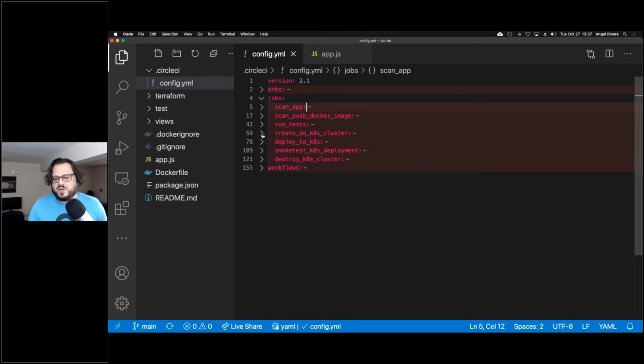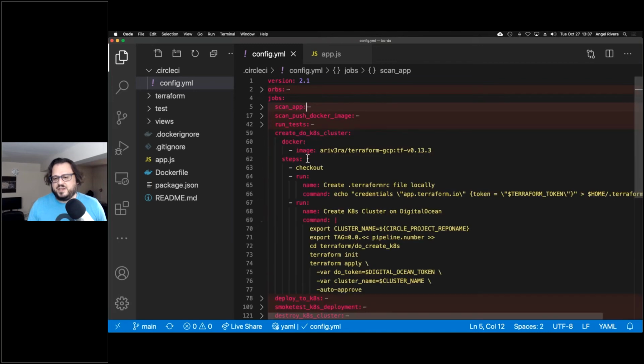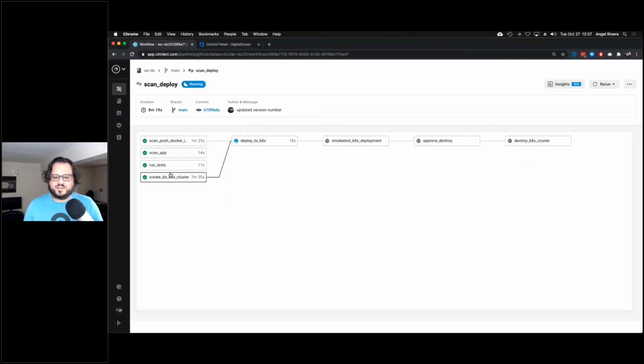But what I wanted to talk about was creating the DigitalOcean cluster. But before I do that, let's take a look at our pipeline and see where we're at. Great. So it did create our DigitalOcean cluster, and now it's deploying the application.